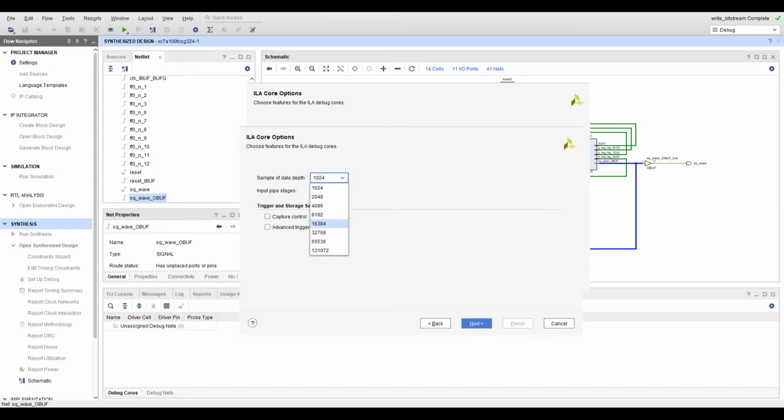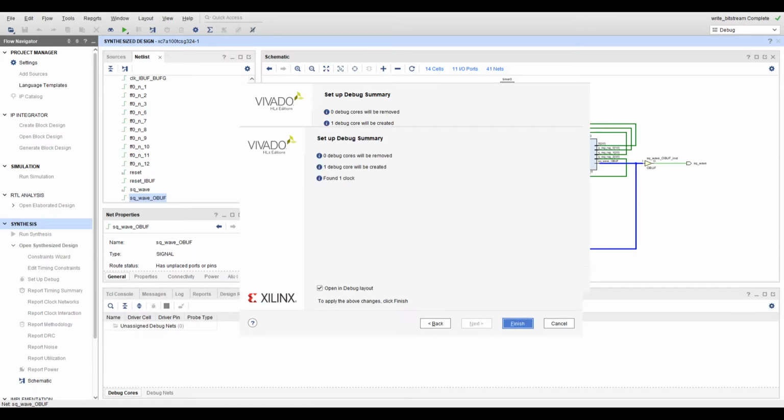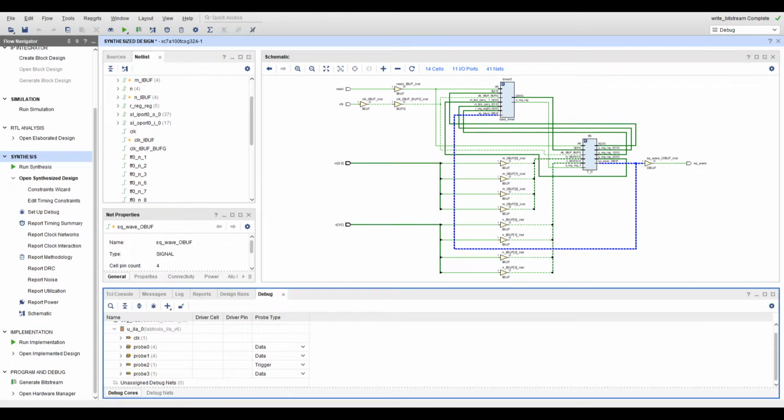I tested it with a bunch of numbers. I believe I tested it with that. I can probably run it with 1024. That's fine. I'll just add the input pipe stage to 5. I'll check these two checkboxes here. We click next. And then here, what we need to do is actually click finish, and we wait a little bit. So now it's finished.